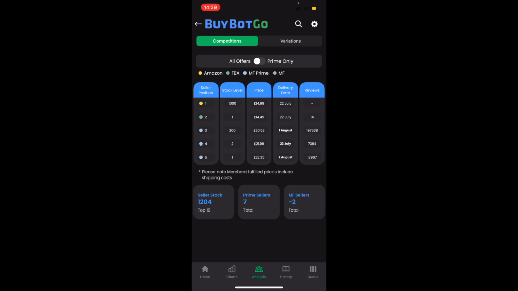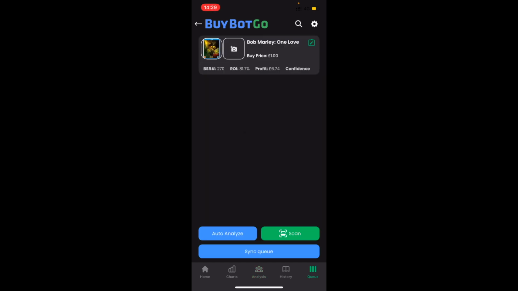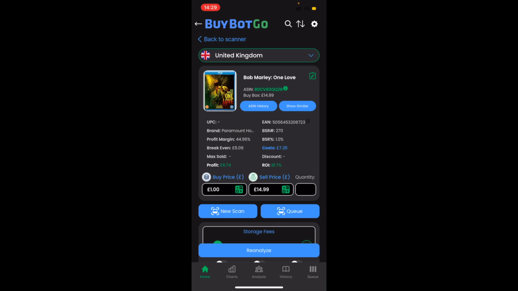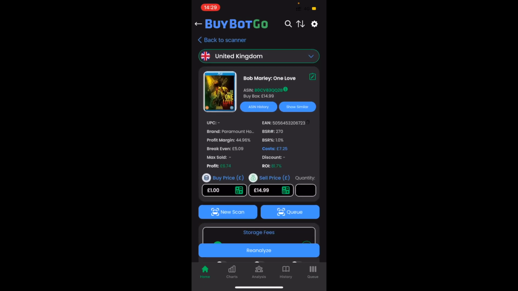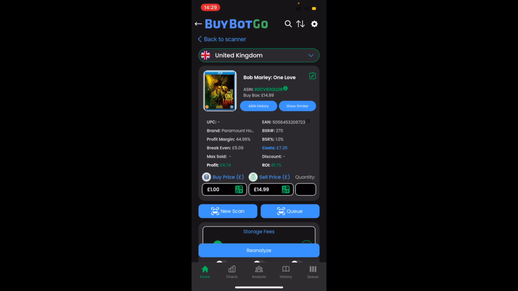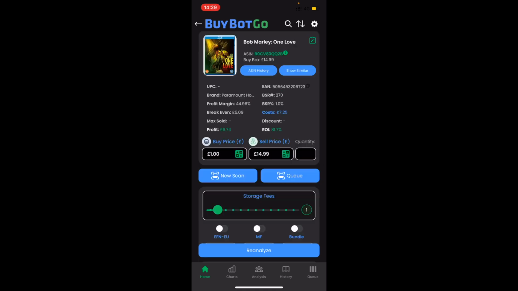Even if I moved over to the queue and then went back to the analysis, it's still there. Don't have to reload it again. It's all still there. Then just head on to a new scan and continue scanning. So BuyBotGo for me is a lot more user friendly. It was made for the phone, right? That's the whole point of it. Especially with this new update as well. The guys have really aced it here. You got everything you need to see right there.